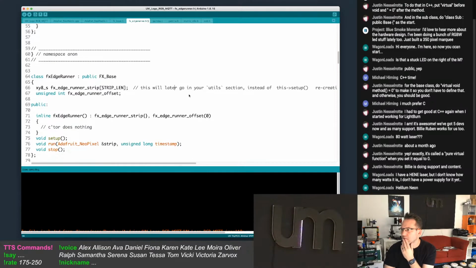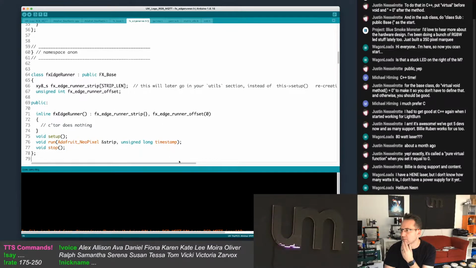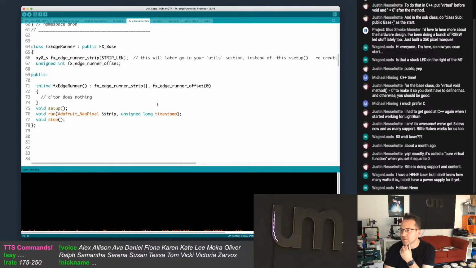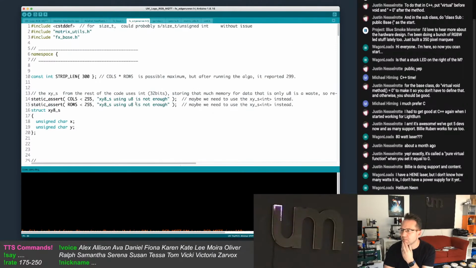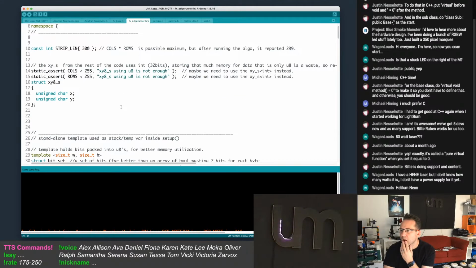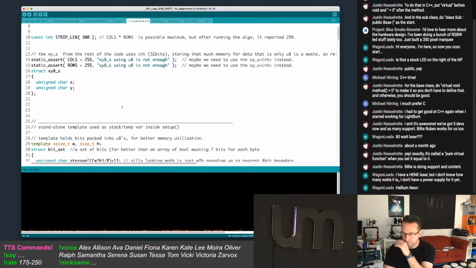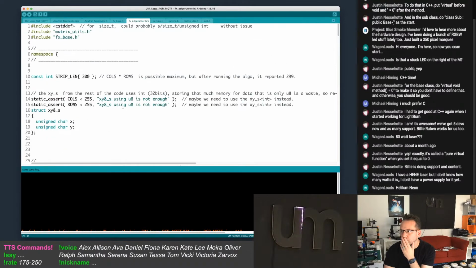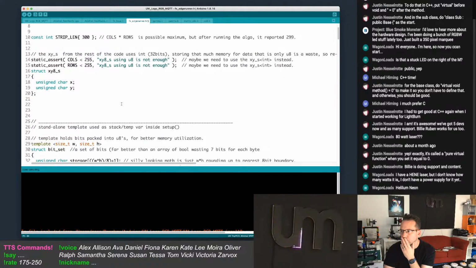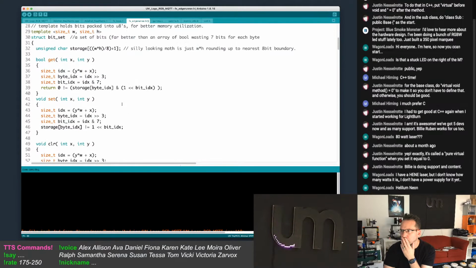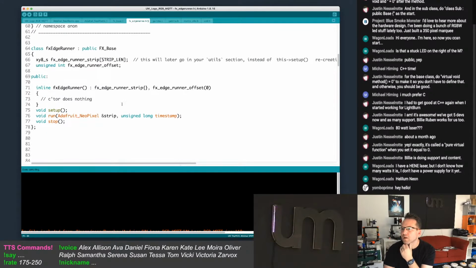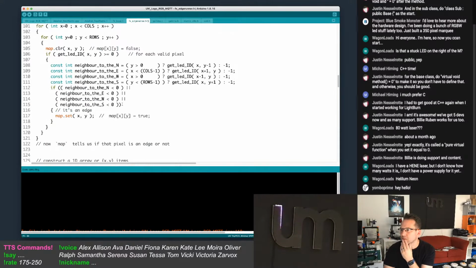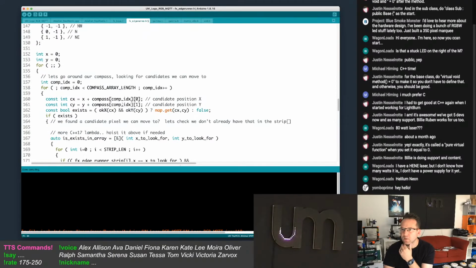I'll let it go into a section instead of this setup. So this effect stuff here is AJ's, but I really don't really understand how it all works. As in, yeah, it's all designed to be dynamic.